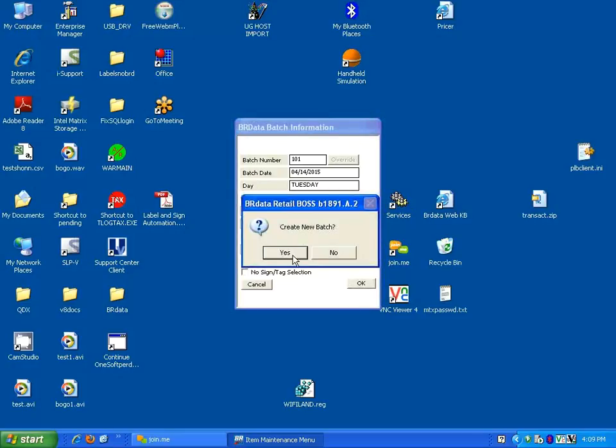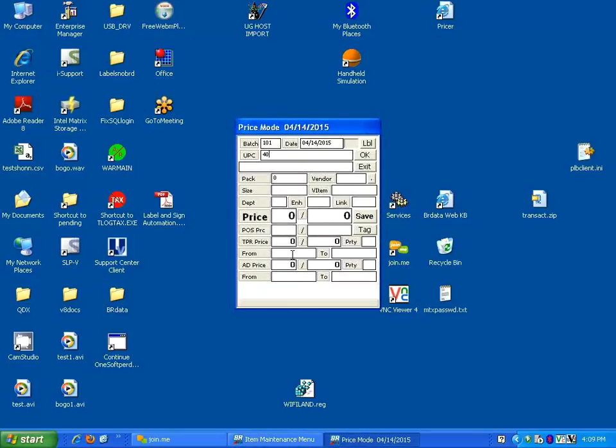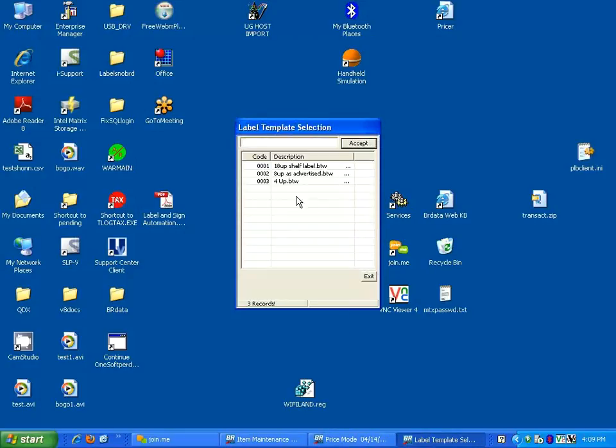There is also, when you come in here, I can come in here, and when I hit with the setting enabled, this is a feature of BR Data, you can select a label template for each item. And so when you go to print the shelf tags, it will prompt you to insert whatever stock. You don't have to select those items and print manually. So when I hit this tag button, I can say this is an 18 up.